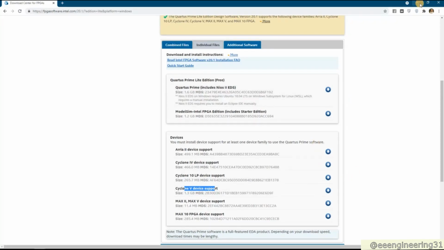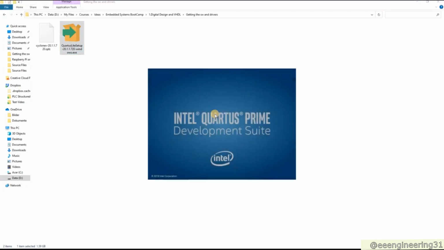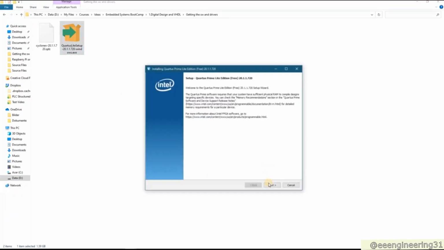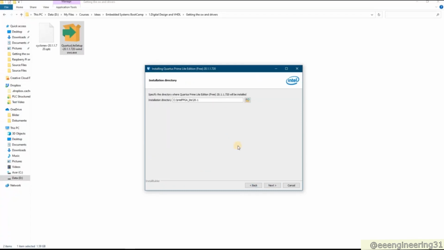Now, after you're done downloading them, I want you to put both of these in one folder like that. So the first file and the second file. It's very important to do that. Now I want you to click on setup.exe, and we are going to install the software, just a straightforward installation process.